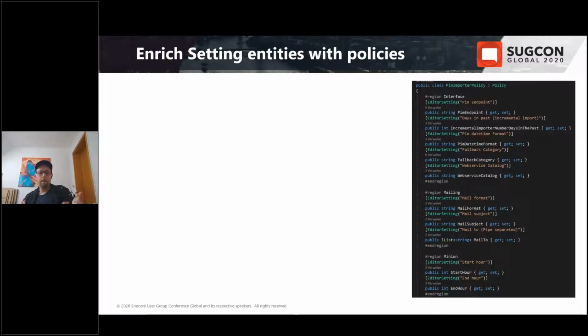But the difficulty is a component cannot be a policy at the same time, because a class cannot inherit from more than one class, so no multiple inheritance. Therefore, I decided not to use a component because I just didn't want to have redundant properties, redundant code, just so that you have to implement a component with the properties which are already there. You see them on the right-hand side. So I decided to use policies.